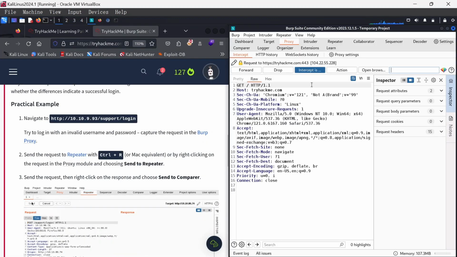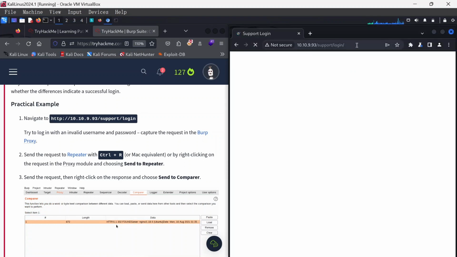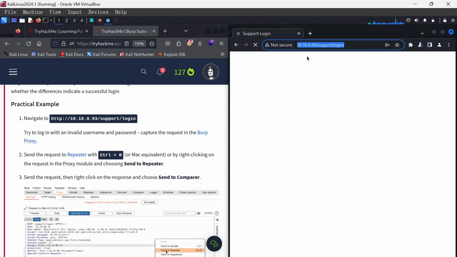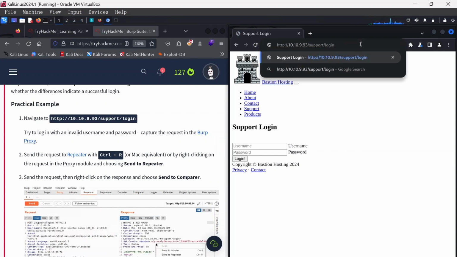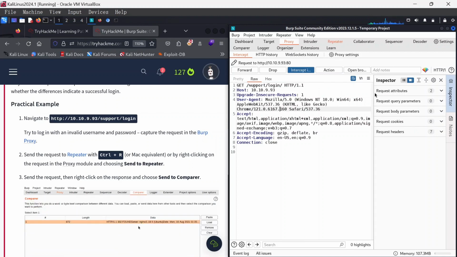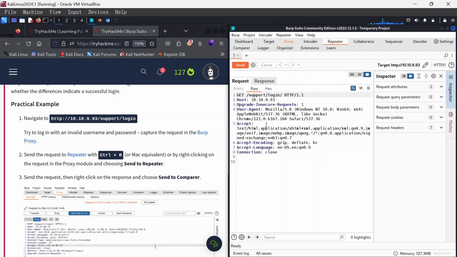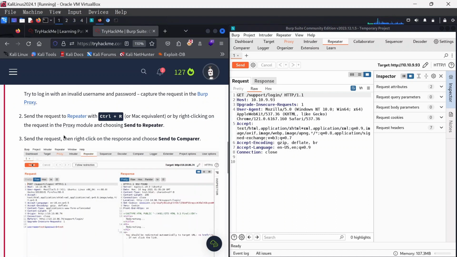That should have captured it, but I did not forward. I forward everything. So forward, everything is forwarded. Let's go back to my Chromium browser right here, and I'm going to resend this. Hit enter, and here we've captured that. I'm just going to press Control R. It's been sent to repeater. Go back to repeater. This is what we have on repeater right now. Okay, it's Control R. Now we're going to send them. Okay, I didn't do something right. So I'm going to redo this.